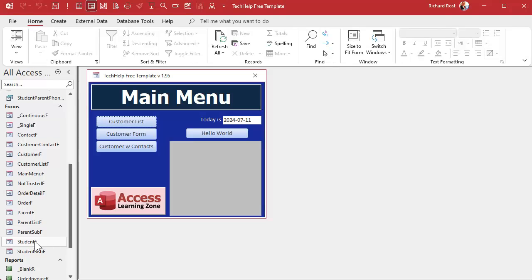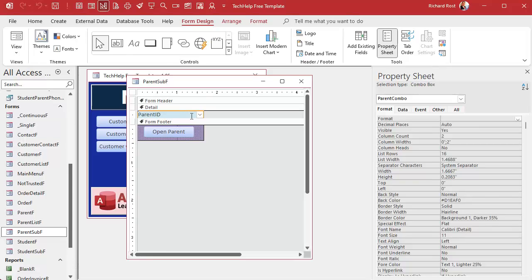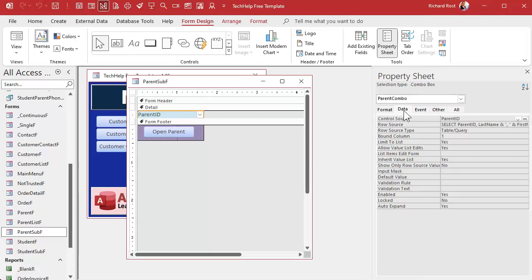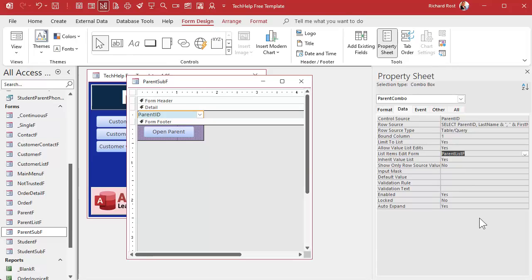Now, in that subform, where's that parent subform? This guy. Design view. Click on this. Data. You've got allow value list edits. Leave that to yes. And then the list items edit form. This is where you're going to pick that parent list form that we just made. That's the form that's going to be called on to edit the data in this box. Okay, save it, close it.